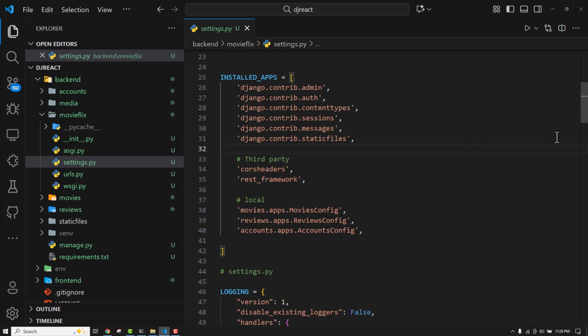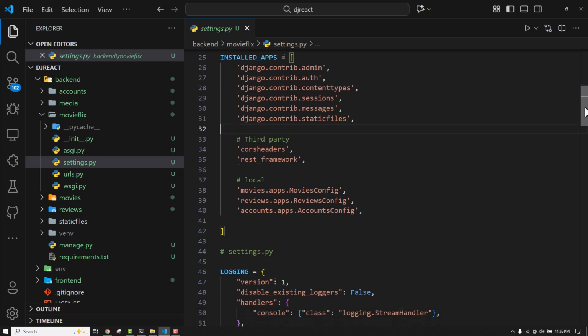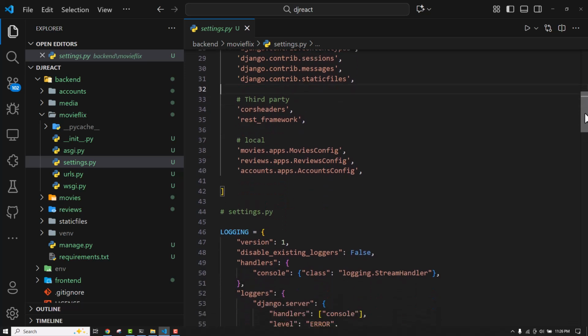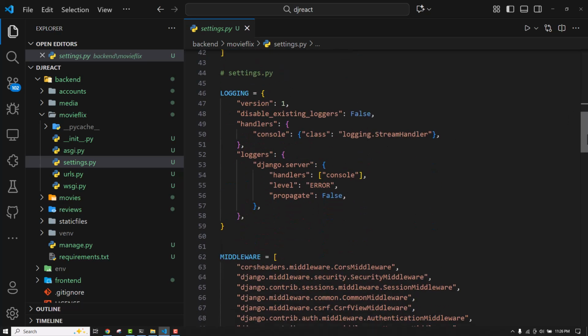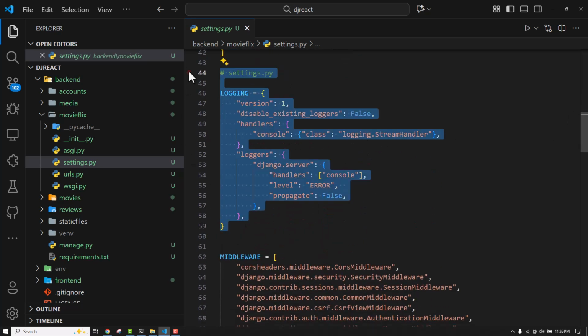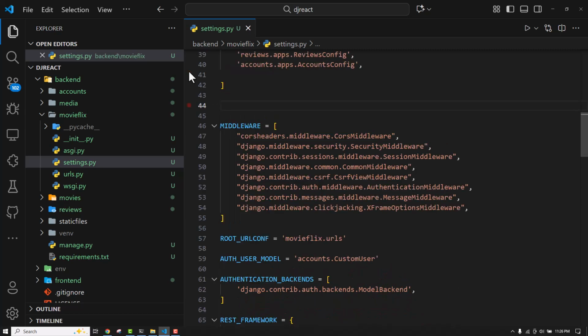I'm going to leave a link for the code as well as all the descriptions inside my GitHub so that you can view it inside my README for the installation. Also remember to add all your applications here. These are the third party and then the local applications for this one. The logging, I don't need it for this case, so I'm going to get rid of it.